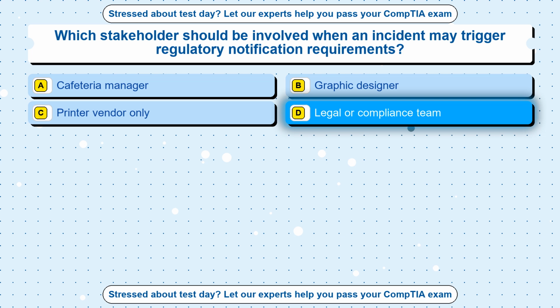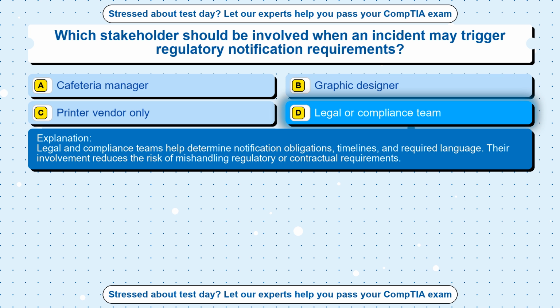The correct answer is option D. Legal or compliance team. Legal and compliance teams help determine notification obligations, timelines, and required language. Their involvement reduces the risk of mishandling regulatory or contractual requirements.